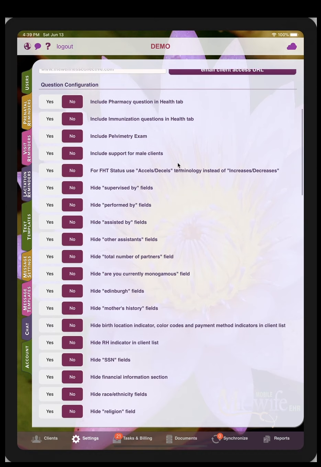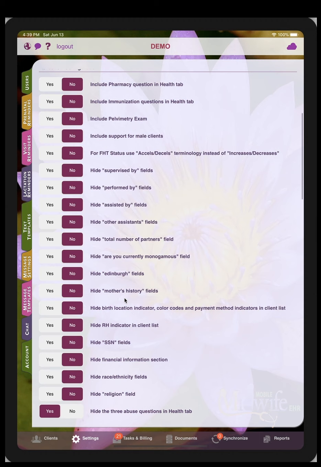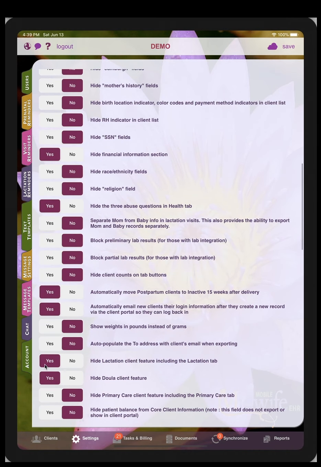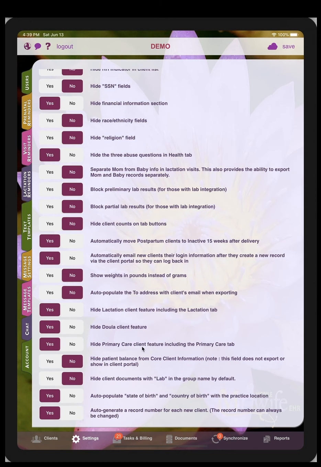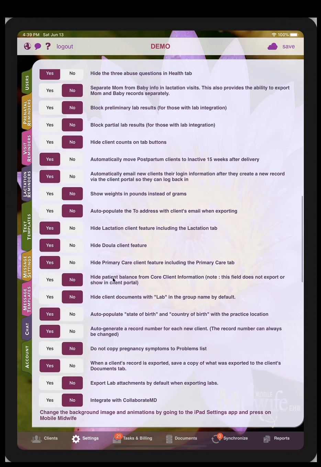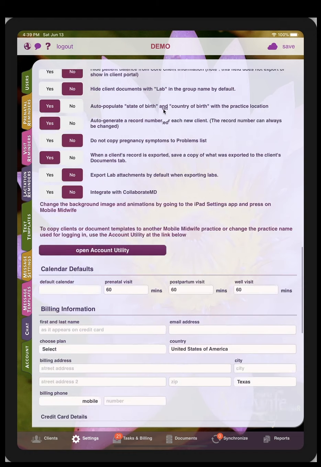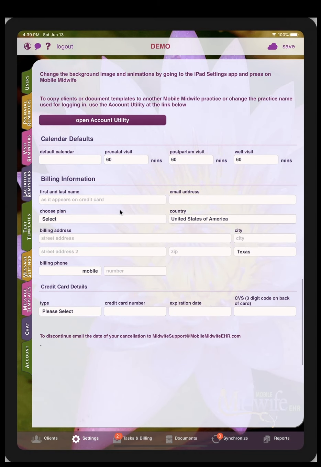Now, most importantly here is the question configuration section. This is where you can turn off different features, like you can hide the financial information section. You can turn off the lactation feature, which is right here. Hide lactation client feature, hide doula client feature, hide primary care feature. Just a lot of different options here for configuring your practice. And then if you need to update your billing information for Mobile Midwife, you can do that here.